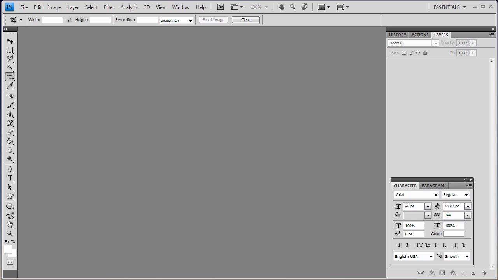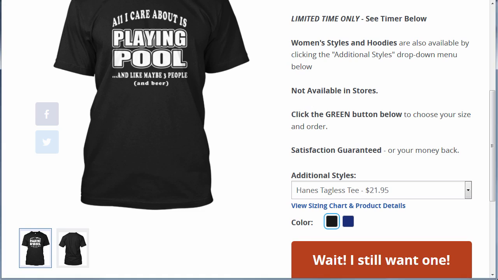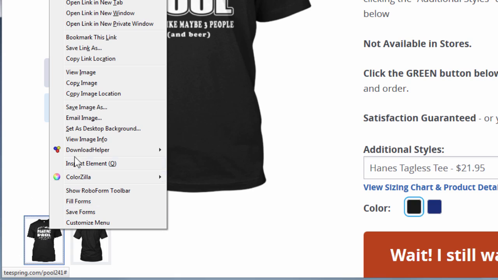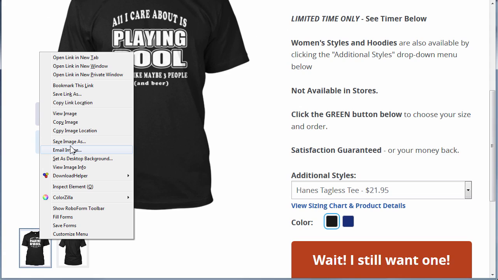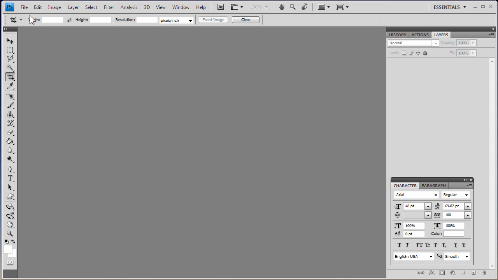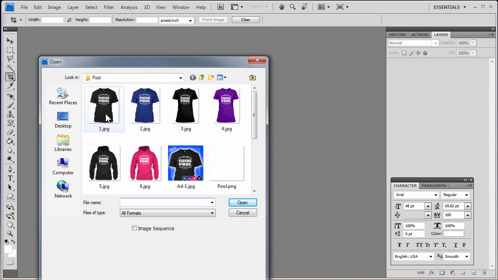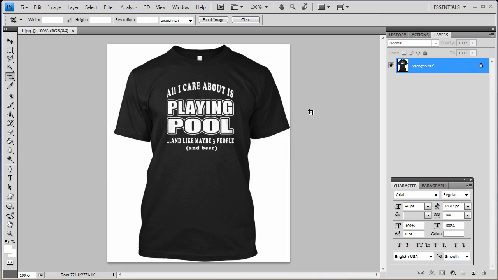Okay, I have Photoshop open here. I'm using version CS4. If you have a different version, it may look a little bit different, but the tools work pretty much the same. Now the first thing we need to do is go grab an image of our shirt. So to do this, I went to my Teespring landing page. I scrolled down to the bottom, right-clicked on the little thumbnail here. Then I clicked Save Image As, and I saved it to a place on my computer. Then I went back to Photoshop. I clicked File, Open, and I went to the place on my computer where the shirt was, and double-clicked that so it would open in Photoshop.